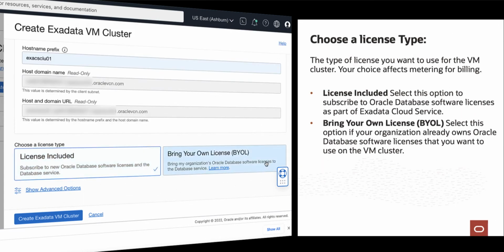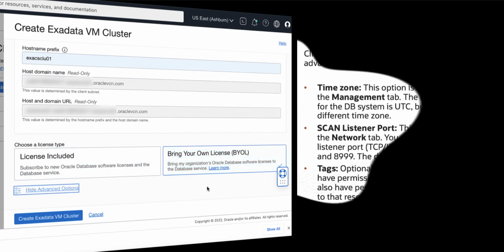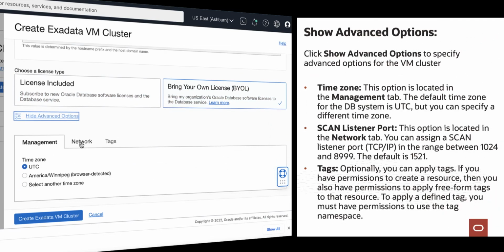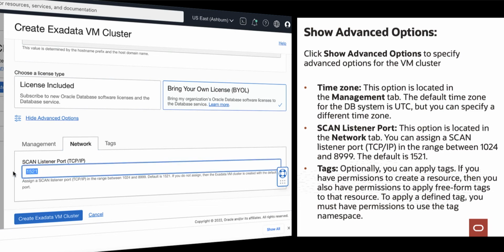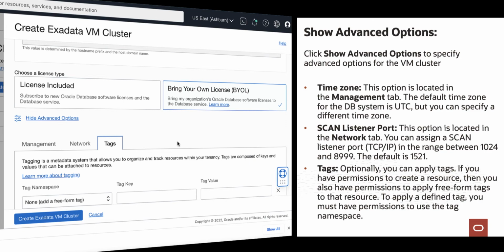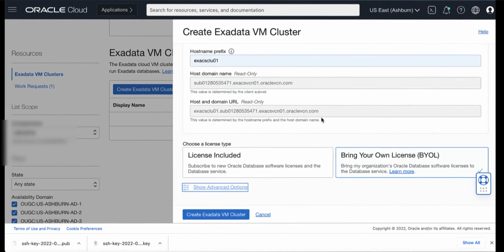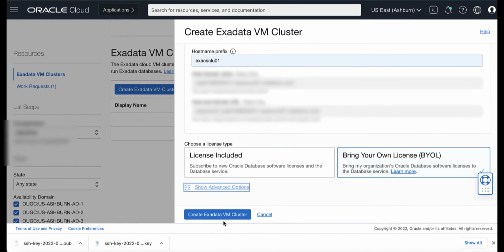In the Show Advanced Options tab, you can specify the time zone for the DB system located in the Management tab. You can also assign a scan listener port. The default value is 1521, and optionally apply tags under the Tags tab. Then click Create Exadata VM Cluster.